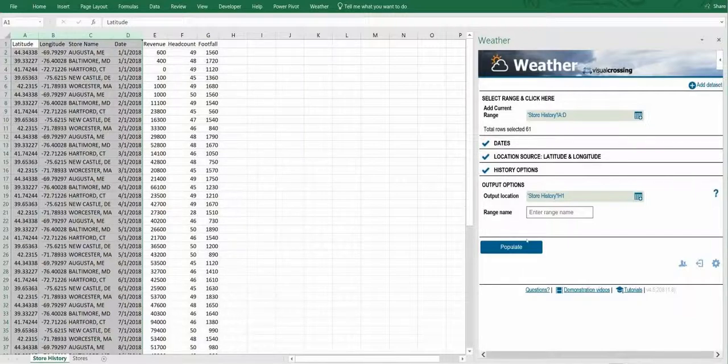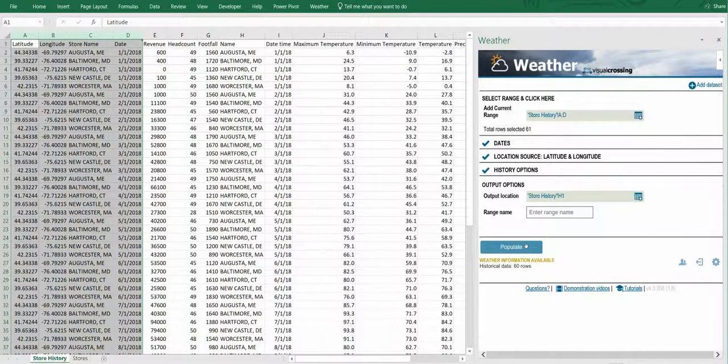In this case, the tool has automatically determined that we want to do a weather history analysis since we supplied a date. So we can simply click the Populate button to load the weather data matching our locations and dates. You will see that it is added to the right side of our existing data by default, but we could easily change that by specifying a different range in the options.